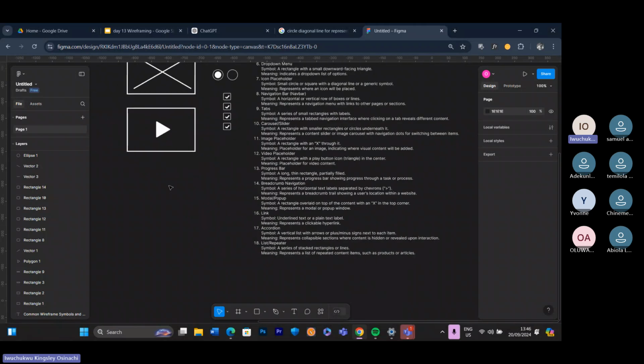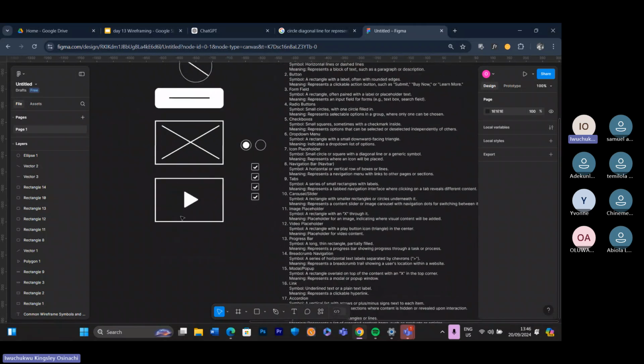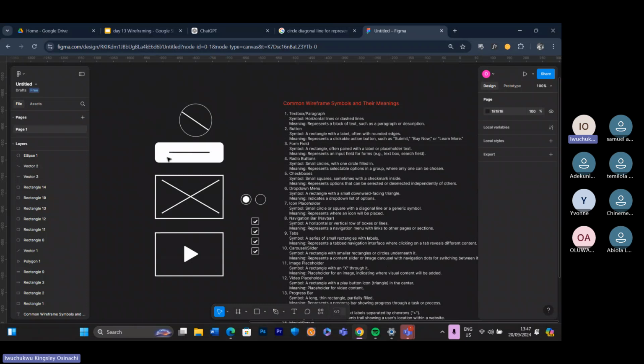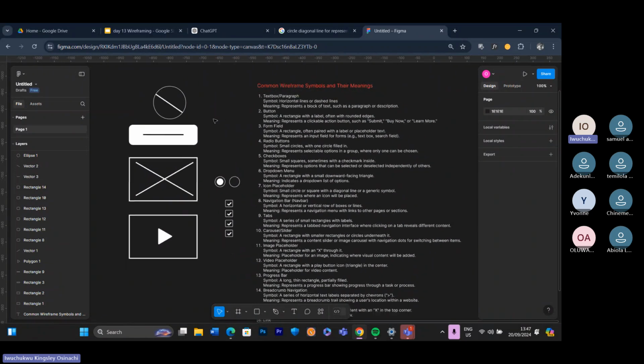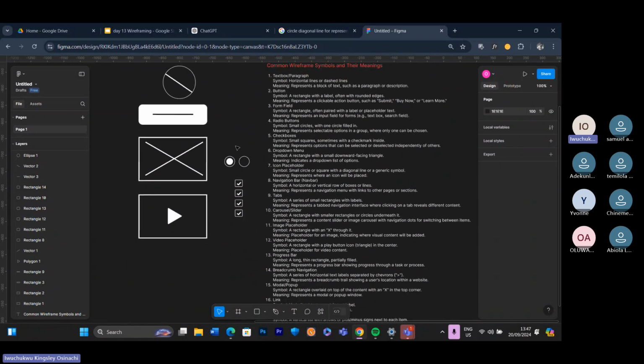The ones that will be useful to us mostly could be videos, images, buttons, icons, checkboxes, video buttons, text.